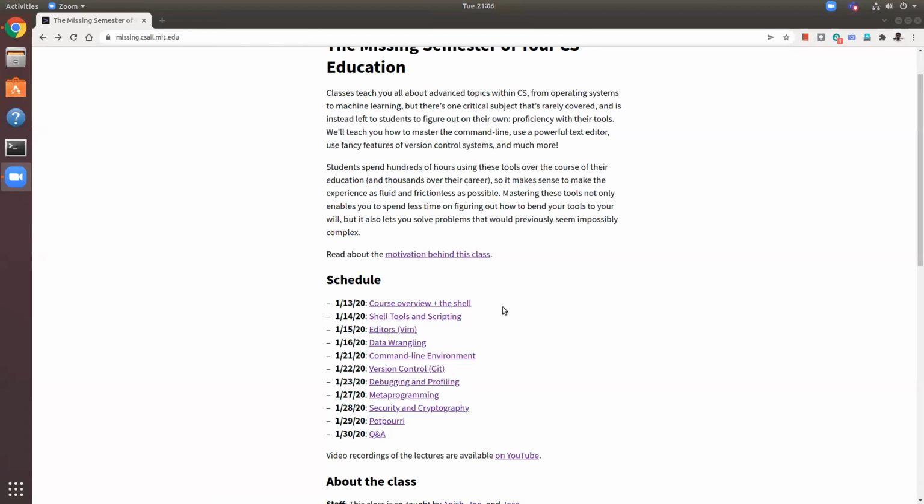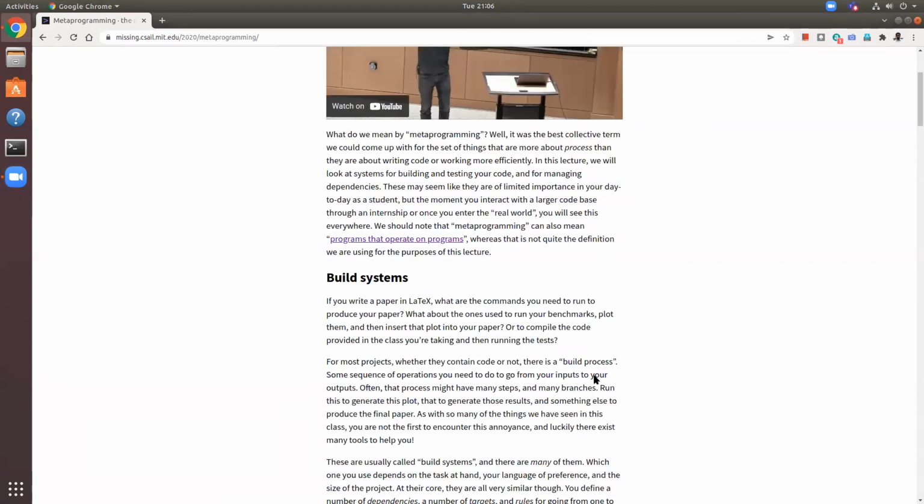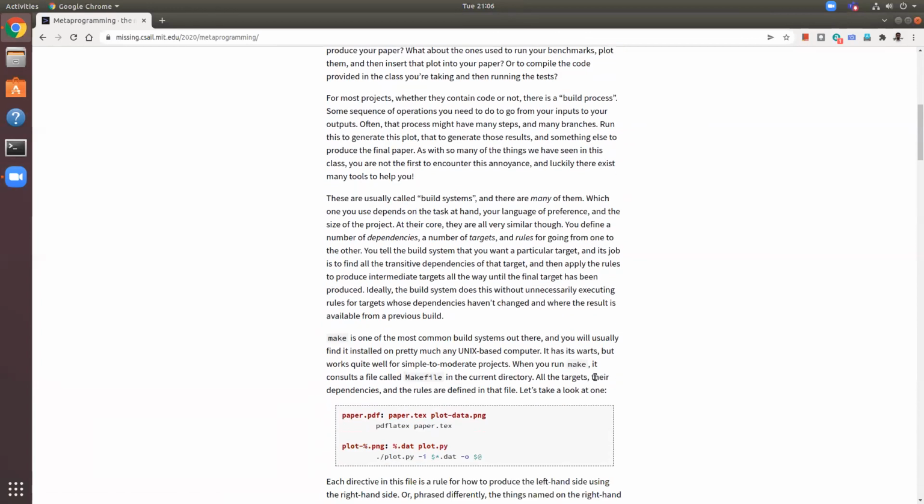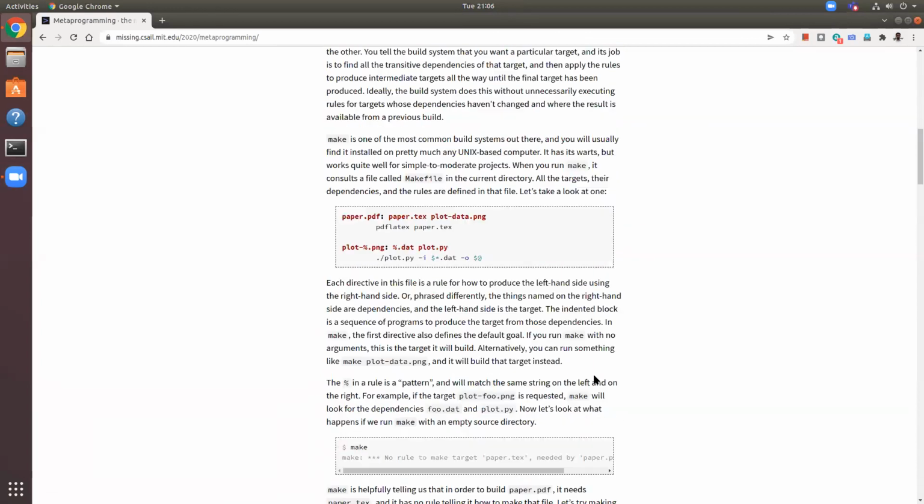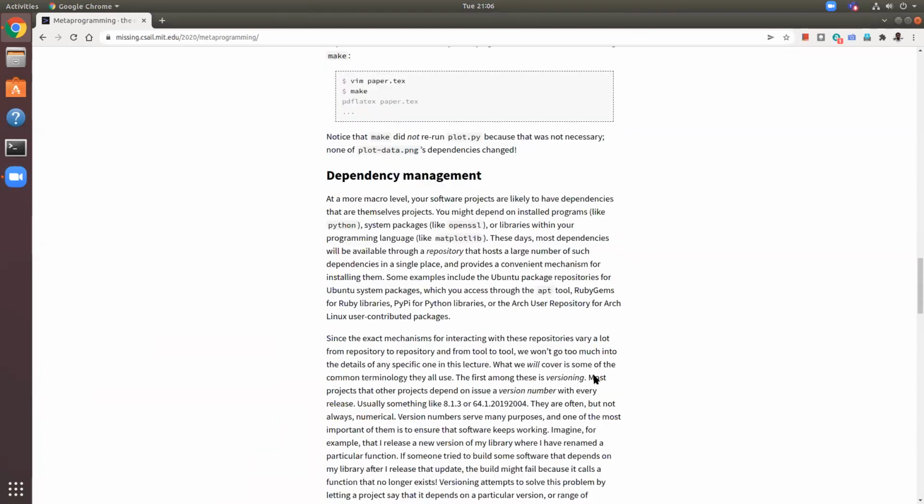Also, shell tools and scripting you may learn in your course, but this week itself we can make some good progress on shell programming and version control. If we can do these two things, then it will be nice. Other things could also be very interesting. I didn't look at them. Meta programming. Make files. We learned about make files, right? So you should learn about these make files, how they work.